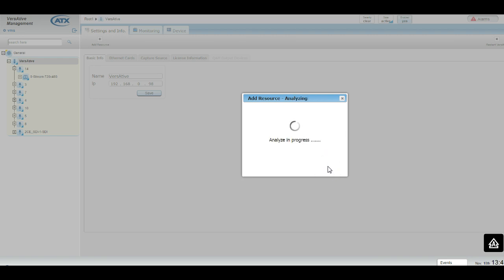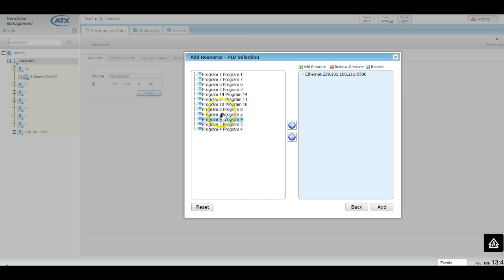Click Analyze, and the VersAtiv will analyze the stream you've entered to see if it's in the network. Now, if there's multiple programs, in this case there is quite a few, it may take a little longer than it would be for a single program. So as you see here, I have some MPEG-4 programs. I am going to drag and drop from the left pane to the right pane.